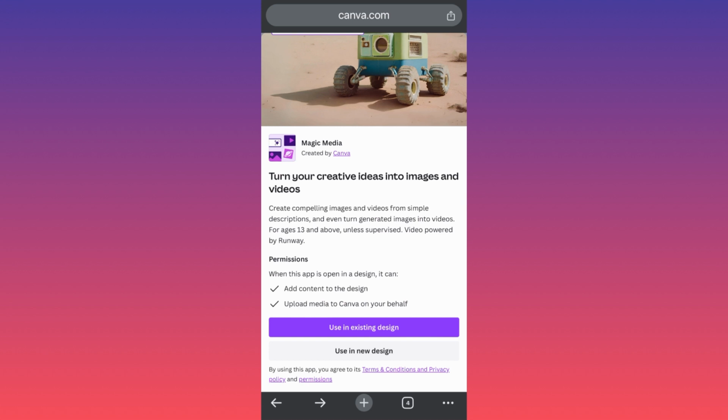So first things first, use existing design versus use a new design. Meaning you're either going to work on something that you already created using Canva, or you're going to start from scratch. I am going to start from scratch by simply clicking use new design.